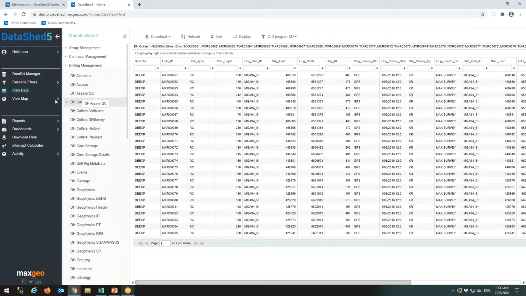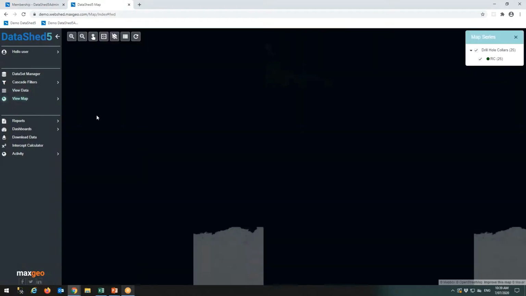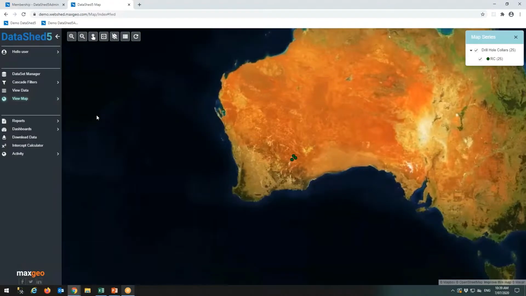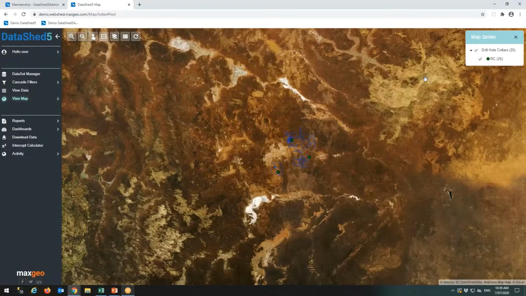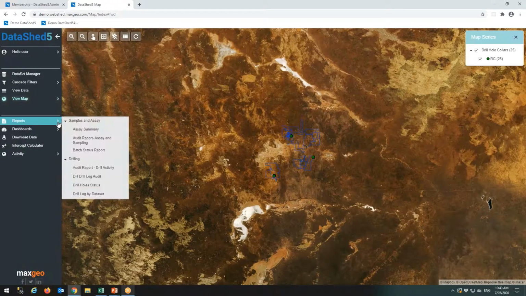Now, if we come into the map, we can also see that that's been applied to this particular map. There's 25 holes that have been selected through here. So we can see our drill program through here as well. When you come into your report, the drill log audit report's available for the drilling.